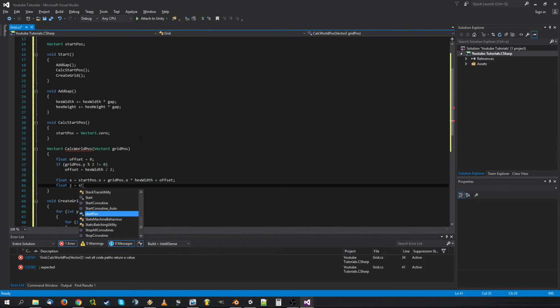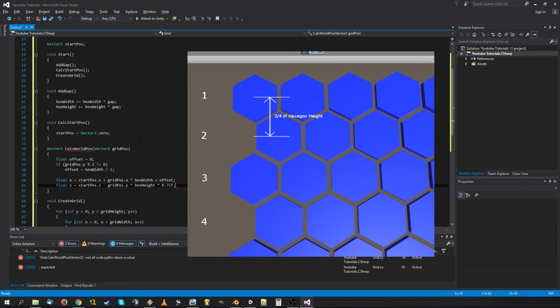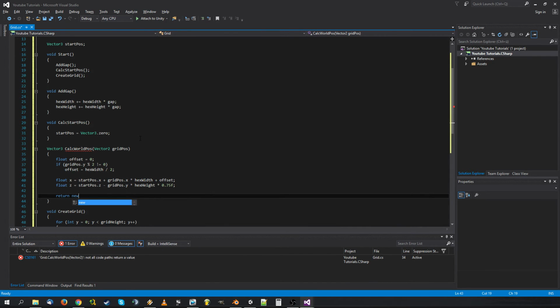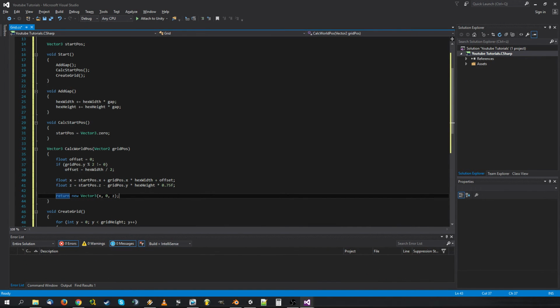For the z coordinate we also begin at our starting position. Then we need to move the hexagon backwards along the z-axis. Remember that the 2D y coordinate is the z coordinate in the world. Since the hexagon does not move a full hexagon height, only 3/4, we have to multiply by 0.75, which is equal to 3/4. Finally, just return a new vector with the coordinates we just created. Y stays 0 because all hexagons are on ground level.